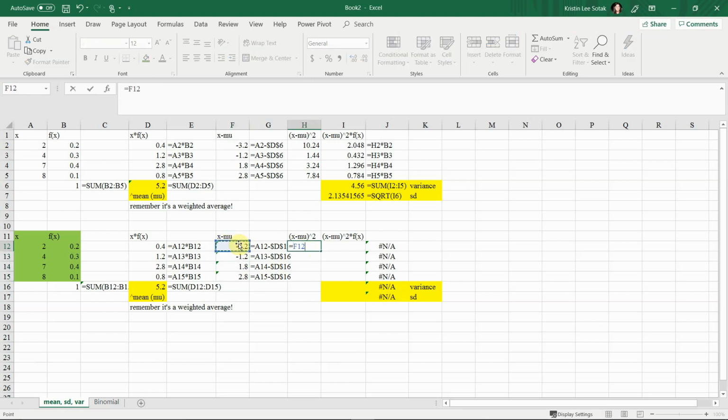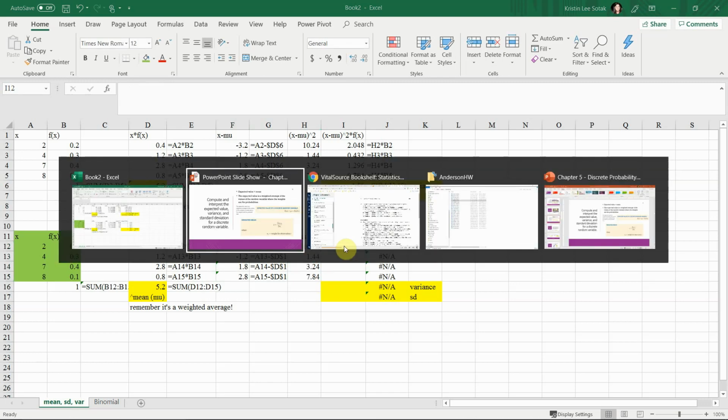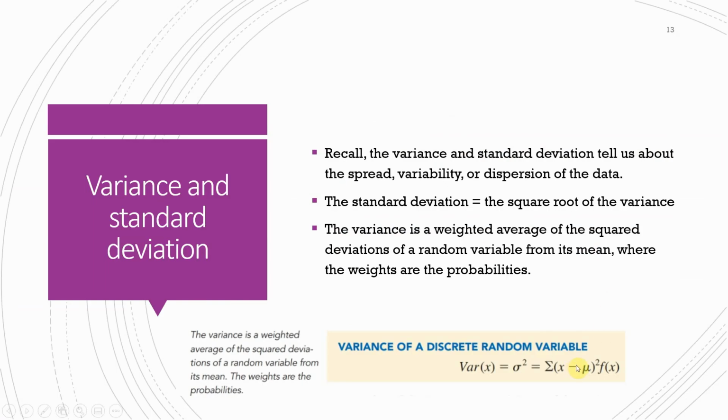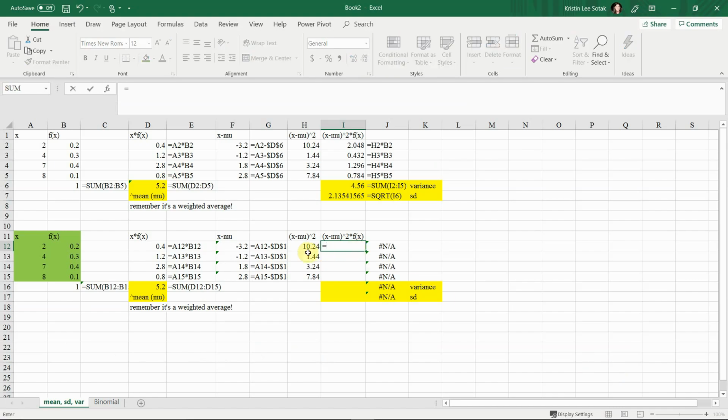And then remember, we're going to take these values and square them, and do that for each of those. Then from our equation for the variance, when we take the differences from the mean and square them, we multiply by their probabilities, the f of x, the weights. We do that for all of them. And then the last part, we need to sum those. So equals the sum of those, equals 4.56. And then if we take the square root, SQRT, of the variance, it gives us our standard deviation. So we have our variance, our standard deviation, and our expected value for a discrete random variable.